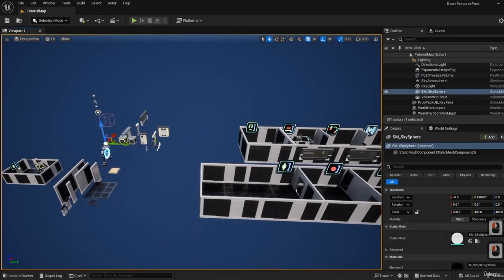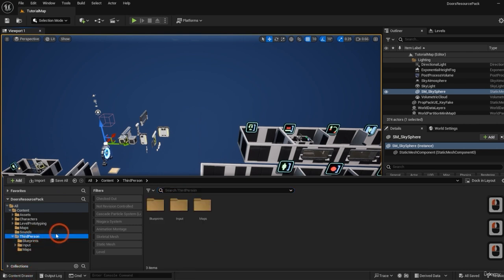Welcome back to Unreal Engine 5, Blueprint Mastery, Door Systems and Interactive Portals. So, last time we left off with downloading our third-person character and adding the third-person template to our project. Now, let's explore what we have in the third-person template. We have a folder of blueprints, a folder of input and a folder of maps.